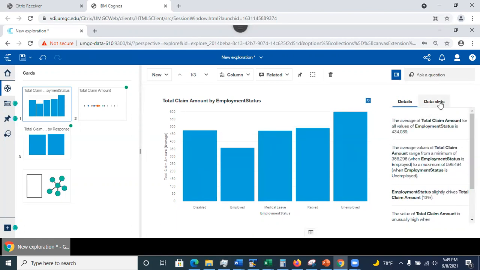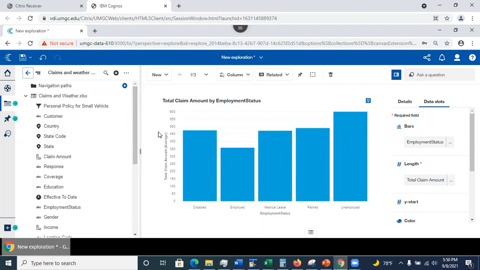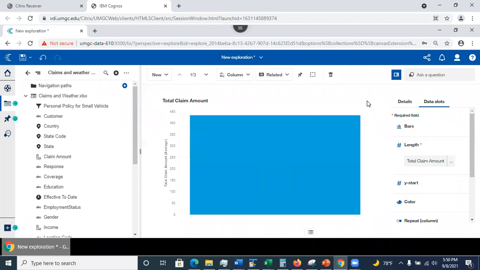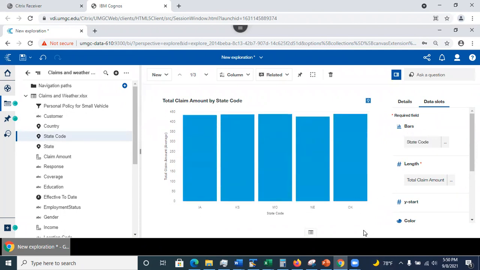Now here, data slots. What is this? It tells me which column I used for a bar, and which column I used for the bar length. So if I'm unhappy with this, I can always change it. And to change it, suppose that instead of employment status, I want to do the state code, just as an example. So what I'll do in here, I'm going to remove this column and drag and drop the state code here into the bars. So this is a state code, right?